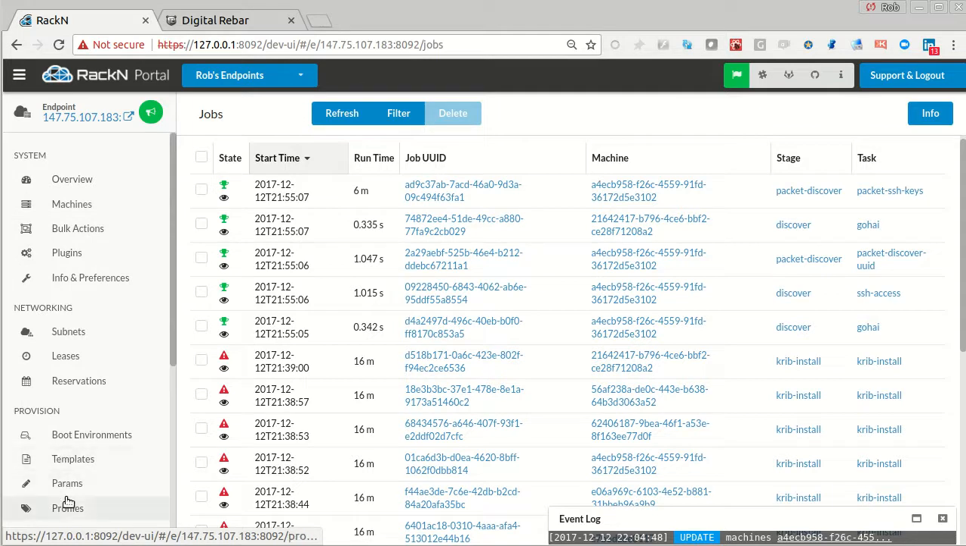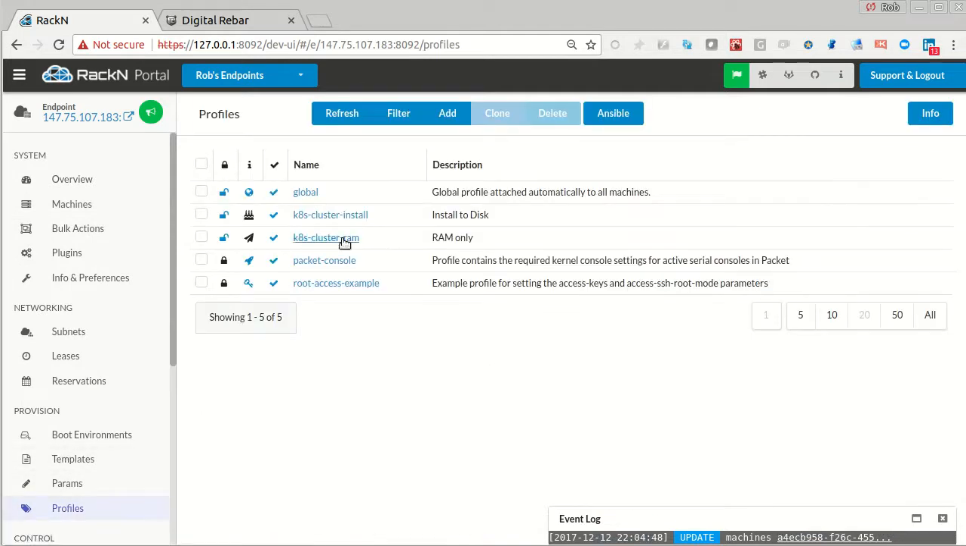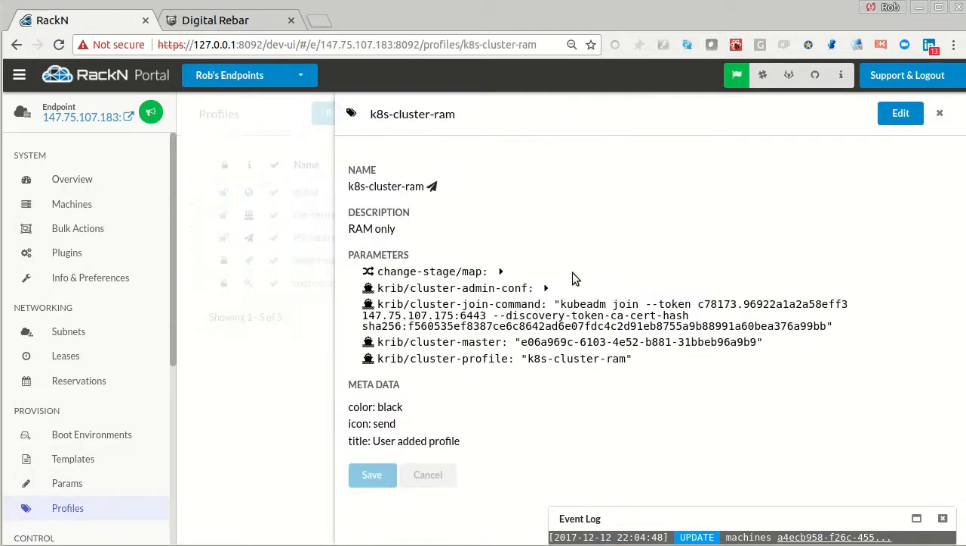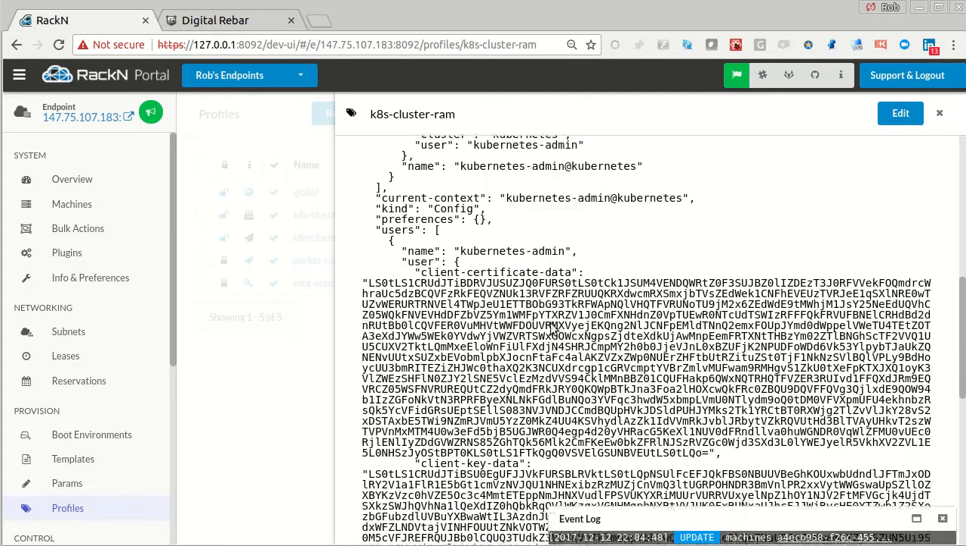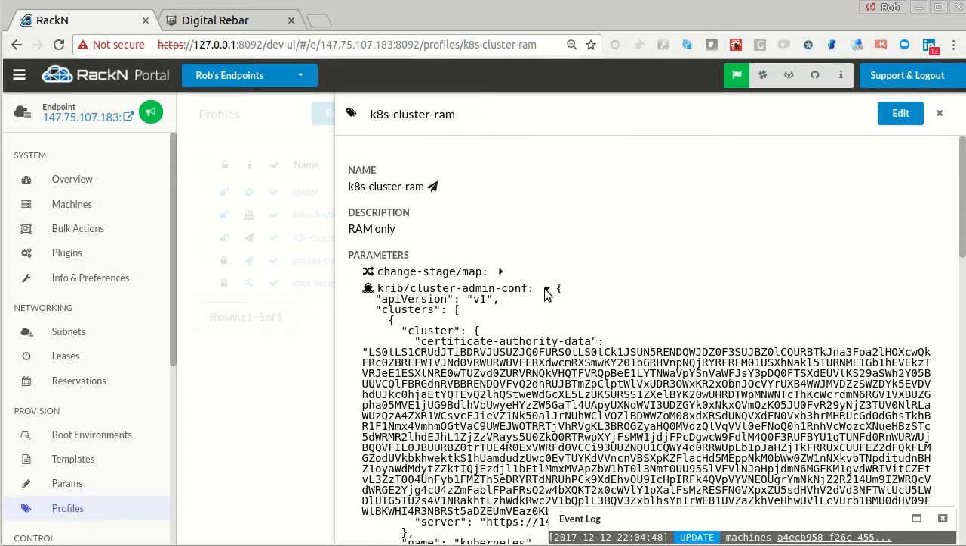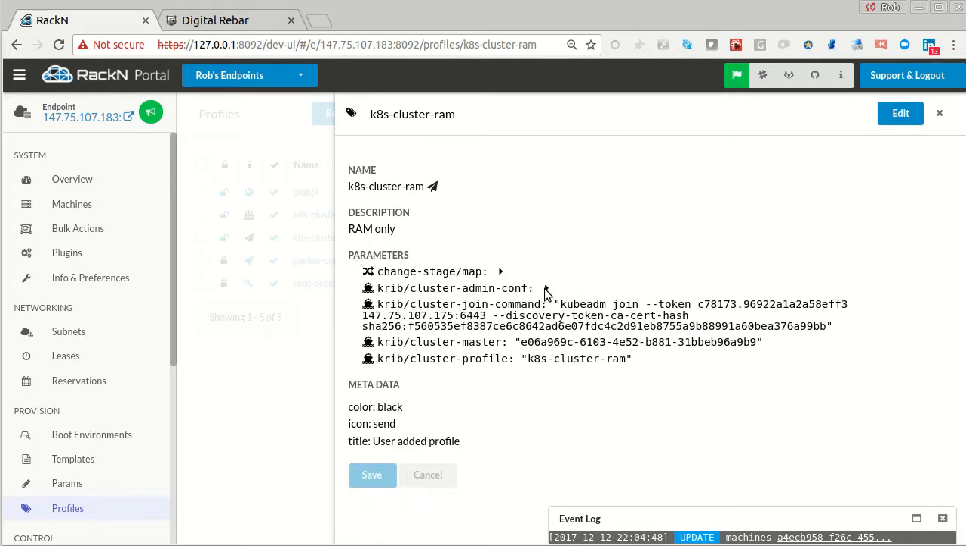And so if I go back to my profile, cluster RAM profile, now that the cluster is built, I actually have the join command that's being used by the other nodes and my cluster admin conf file. So this is my token, my cluster keys, all those pieces, which is super handy because I don't want to have to log into the machines. I don't even want to have SSH on them.